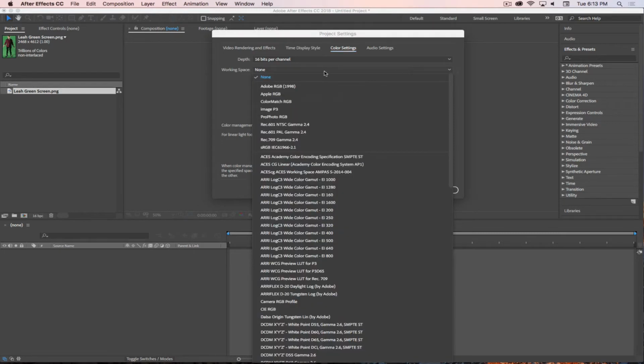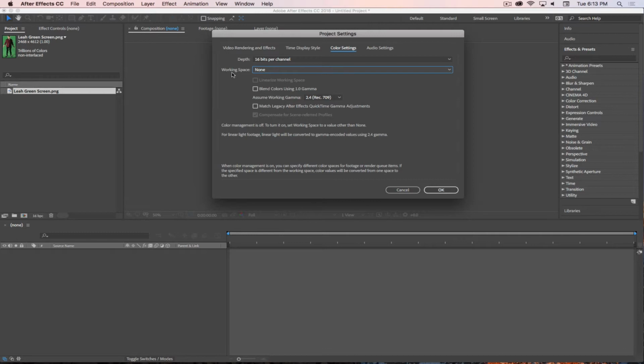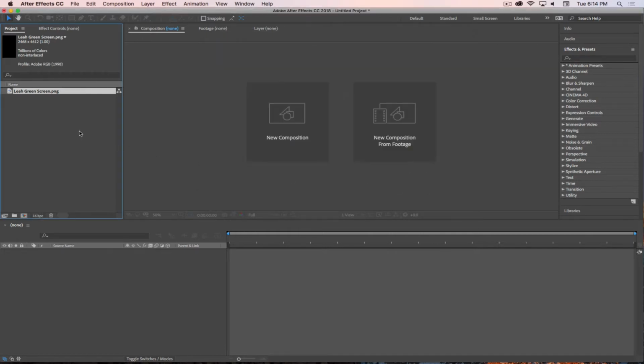And we can actually change the working space too. So where this says working space, we can change this to Adobe RGB 1998. Then it perfectly matches the image that we are importing. So 16 bits per channel, Adobe RGB 1998. Let's go ahead and click OK.